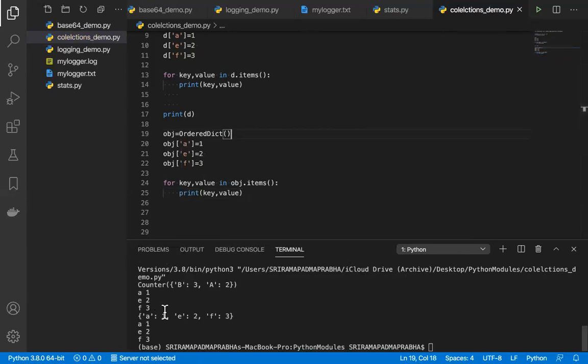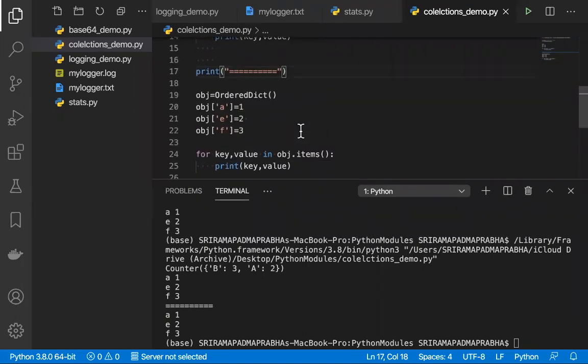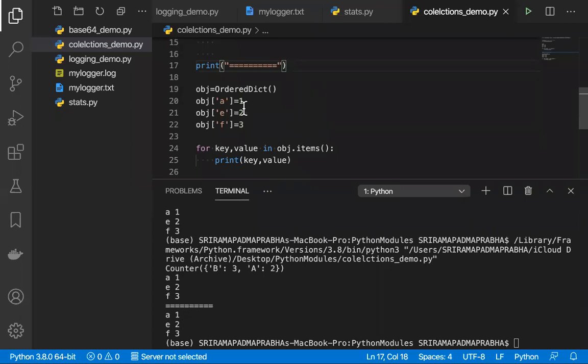Do you see any differences here? Am I printing this value? Let's remove this print of d, anyway this value is there. What are the differences? Do you see any differences here? So I'm going to execute this code. Just one second. So OrderedDict, do you see any differences? For example, if I change this order to 4 and execute this code, it is printing as is only.